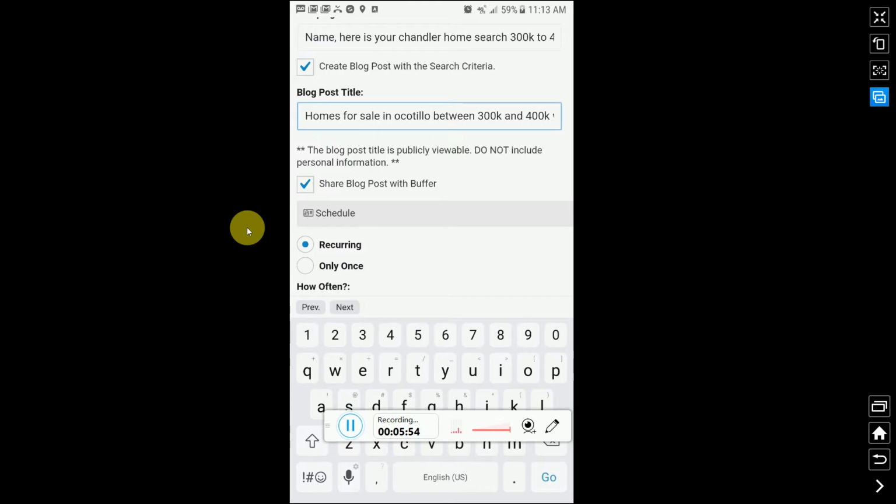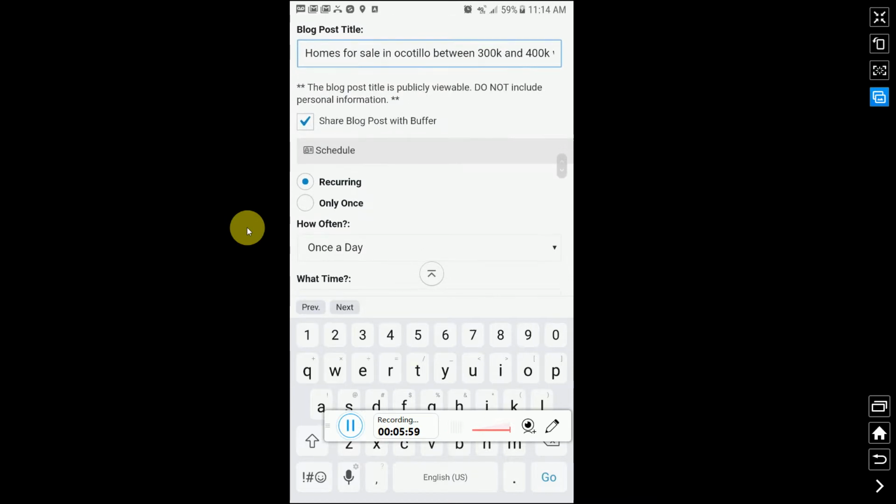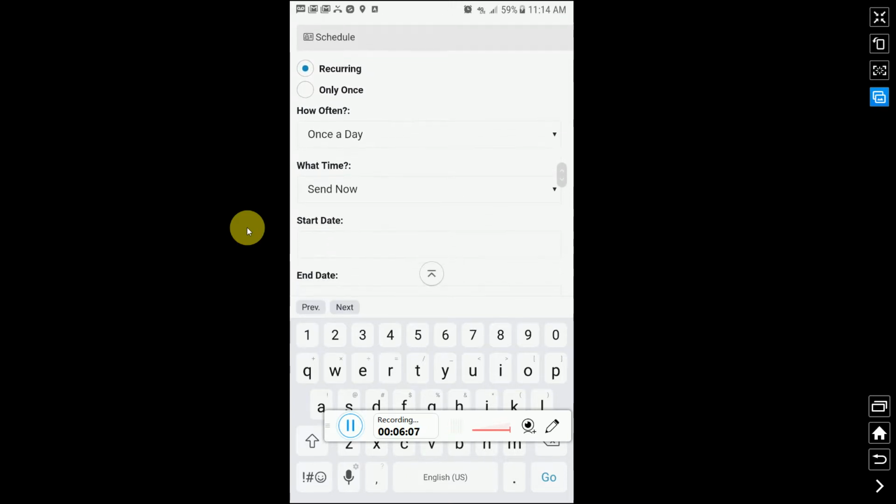Sharing with Buffer, that's good. We would just leave that checked. If you're not aware, your site can automatically syndicate any blog posts over to social media, and you do that with a third party called Buffer. That's what we're using. So I'm going to want to send this to this person.